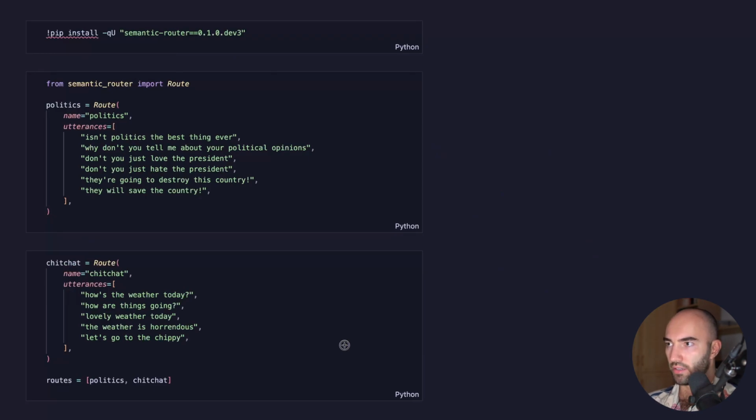First, let me explain a little bit of what we just saw. We just visualized that 2D chart. How does that fit in with actual code? At the moment we're using a dev branch of Semantic Router. I'm currently working on the first stable release of the library, which is in progress and going well. Because of that, there are going to be some breaking changes. That's why I want to show you this current version of the code, which is why we're using this dev pre-release here.